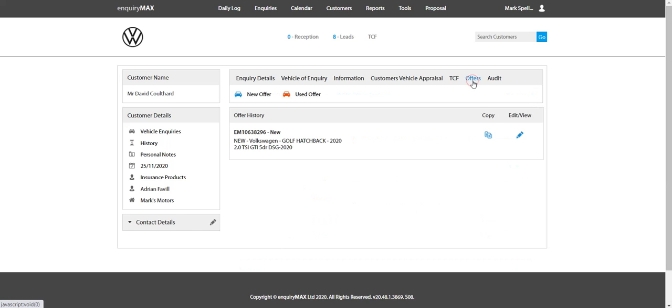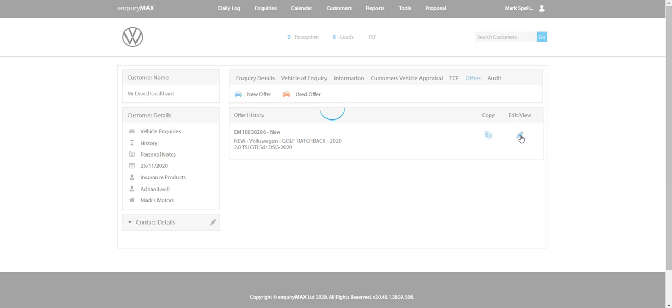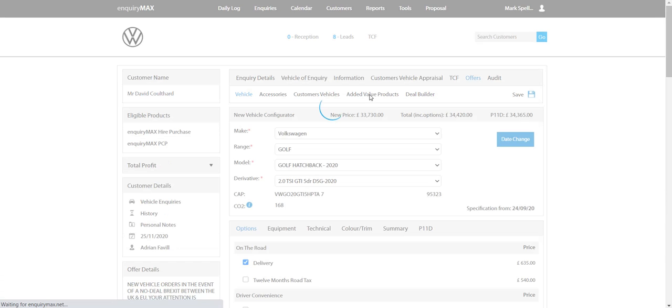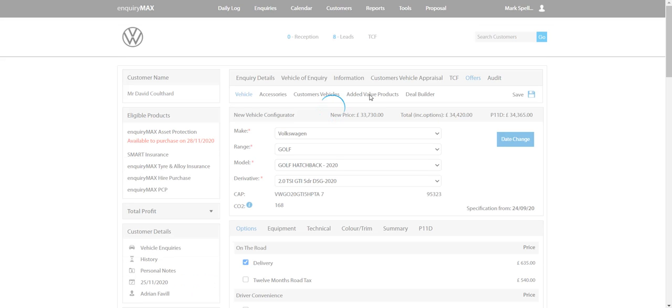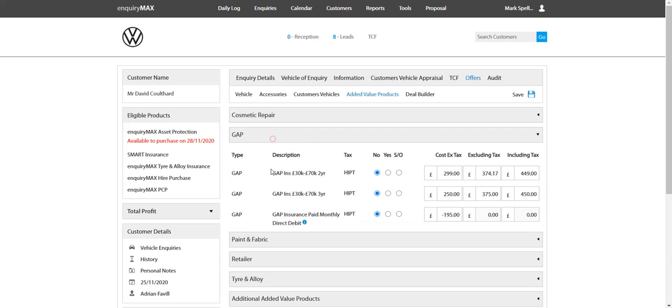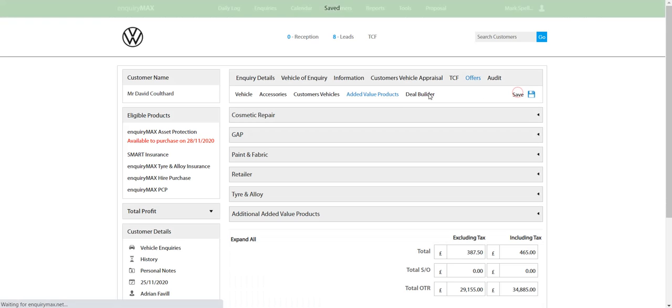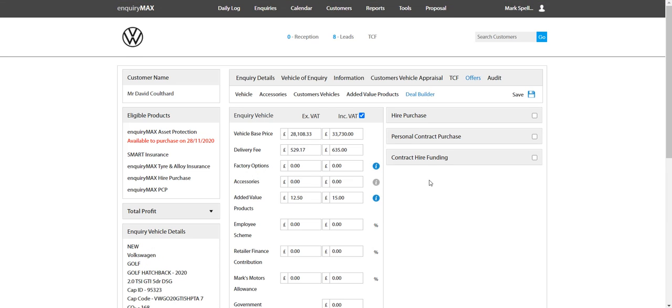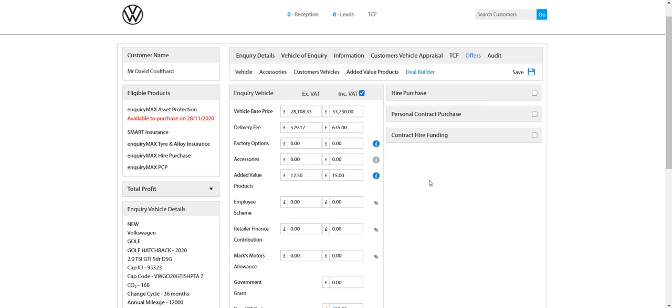Now if I go into my offer and show you the added value options in here, you can also see that the customer is eligible for the same product, or I can add the same product onto the order. If I go into added value options and go into GAP, again you can see exactly the same products. So if I want to add in a 3-year GAP onto this and save that record, go through to my deal builder, present the figures to the customer, etc., and they say, well, I'd like some discount.